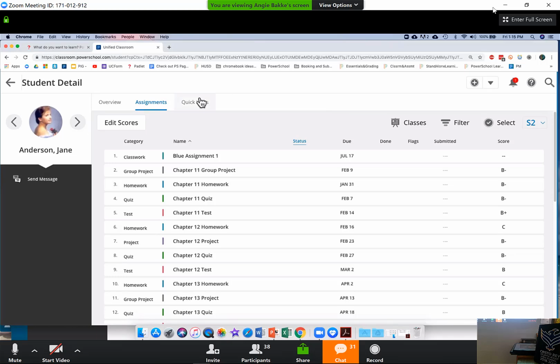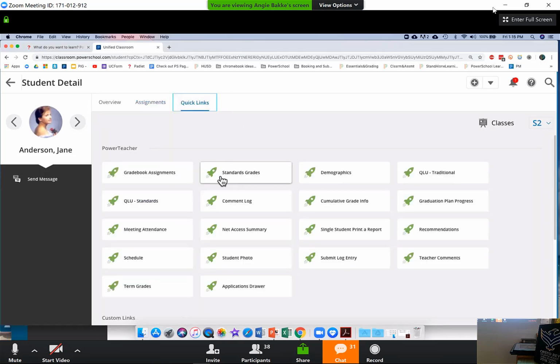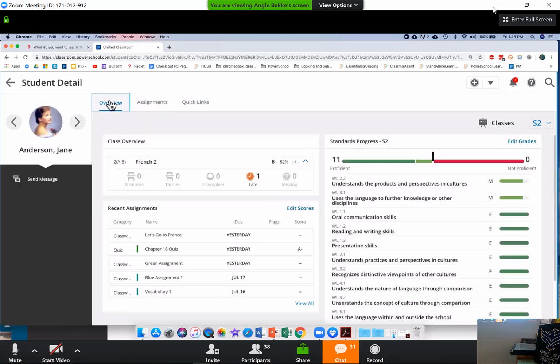And then if I click on Quick Links, that's a whole other area we're going to talk about in just a few minutes. But you can see, I can see all of her assignments, I can see her demographics. This is kind of everything you ever want to know about Jane. Her schedule, her term grades, her student photo, any comments that teachers have made. And this is going to be personalized from your school district, or from your school. So depending on what your school determines is going to be in this quick link information will be determined and will look different. So let's go ahead and click back on the Overview tab. So go back to that Overview tab with me a moment.